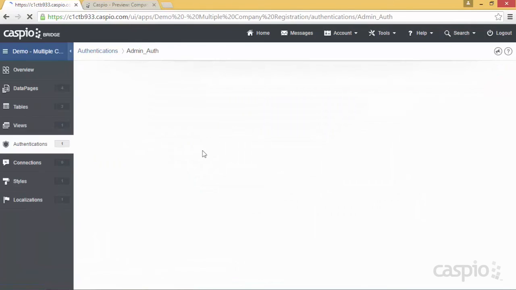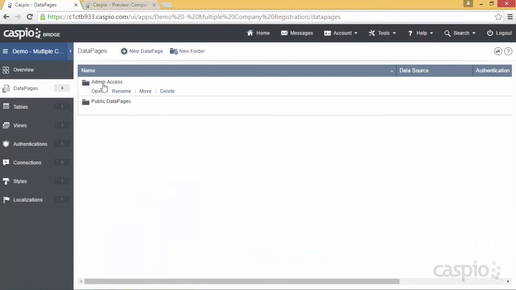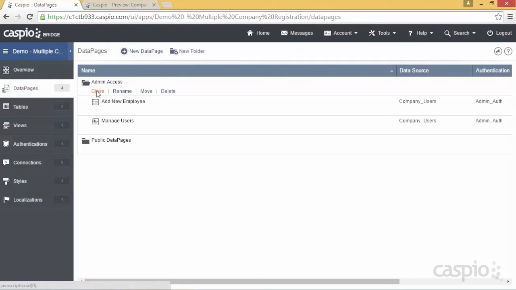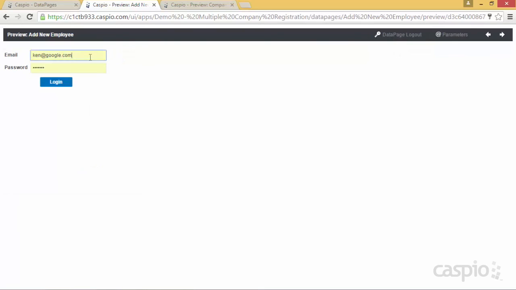Let me show you. Click on edit. You're going to select that view that filters out your active admins, and then you configure your email and password. And then once you have that set up, you can go to your DataPages. I have a folder created called admin access because this folder should only contain data pages that can be accessed by the admin. And I have created this form called add new employee. Let me preview this. And let's go ahead and log out because I'm still logged in as the Yahoo user. Let's log in as ken@google.com.